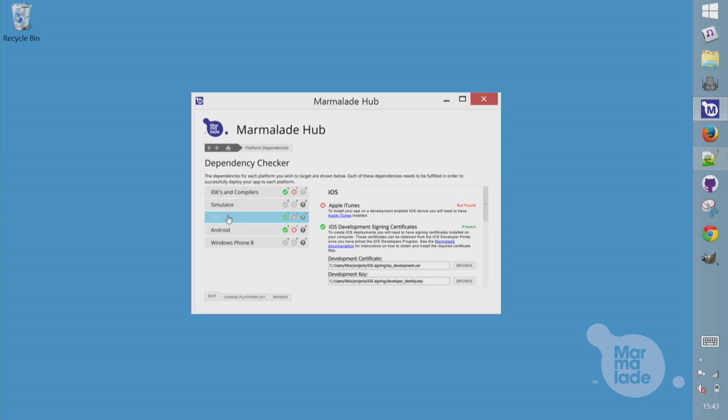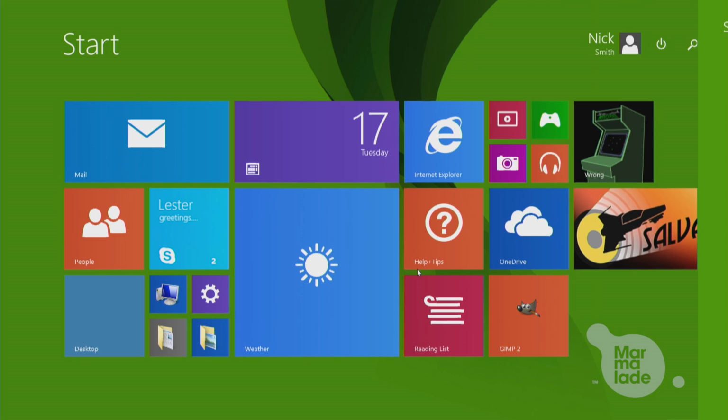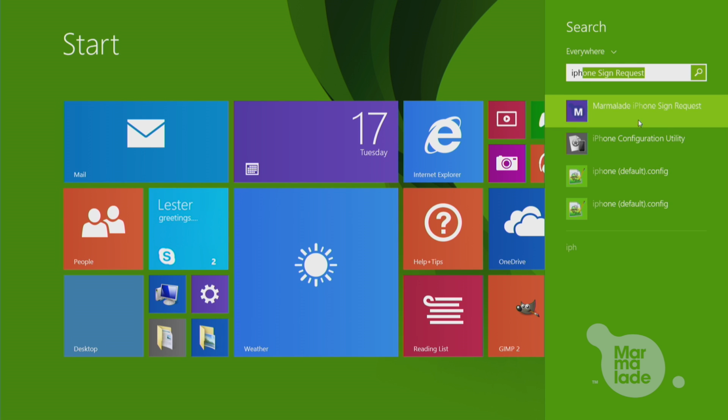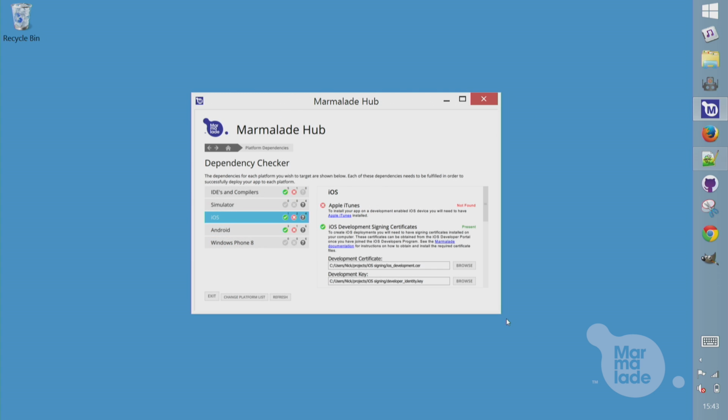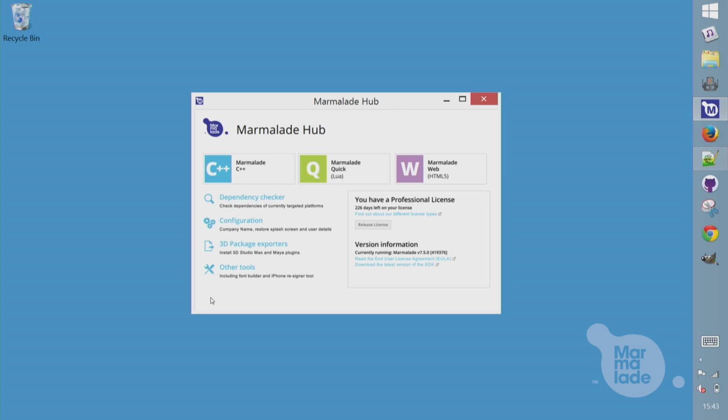For iOS, I need a certificate and a key from my Apple developer account. I've actually used the iPhone sign request tool here that ships with Marmalade to get my certificate. On a Mac, I would just use the regular keychain tool. That's it. We can install additional tools for extending the SDK and debugging if we want to, but that's for another video. Let's create our Marmalade Quick project.